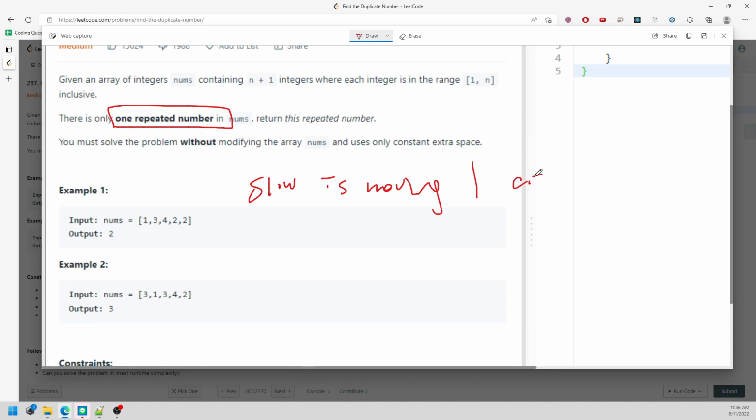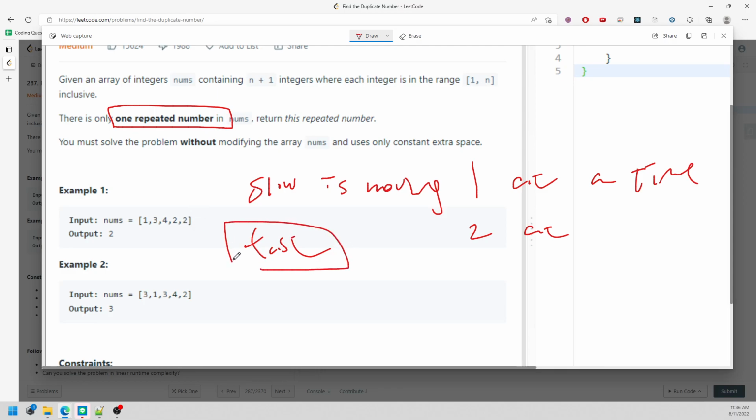one at a time, and fast is moving two at a time. We want to make sure they are not equal, so they will keep traversing. When they are equal, they will break out, right? Then once we finish, fast is definitely in the repeated number.